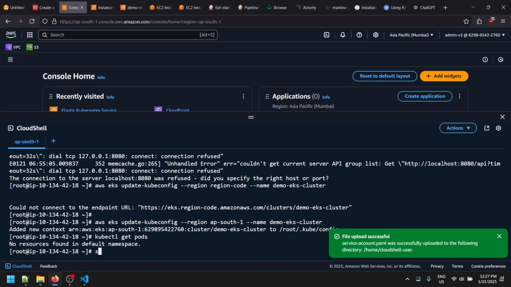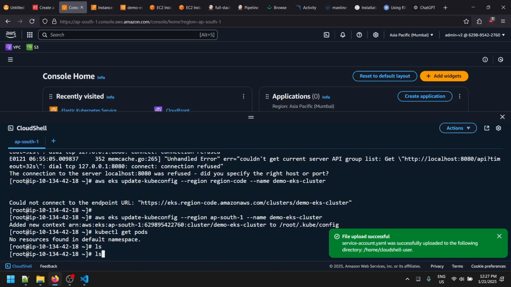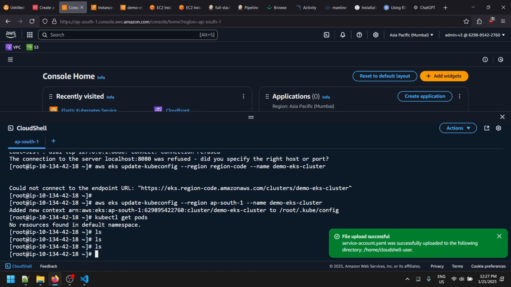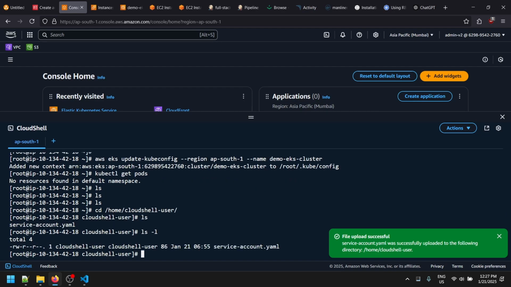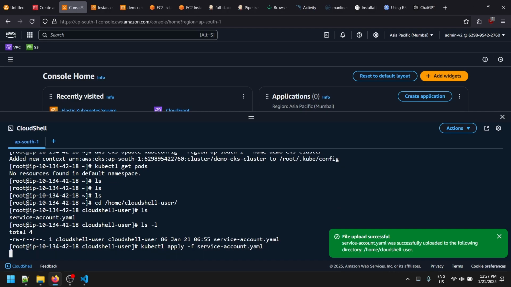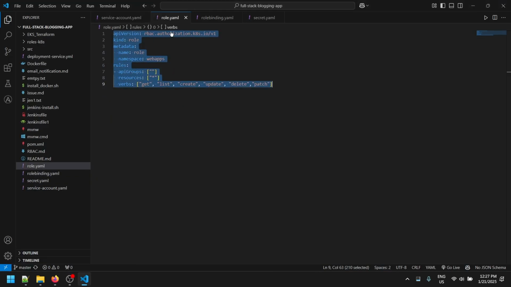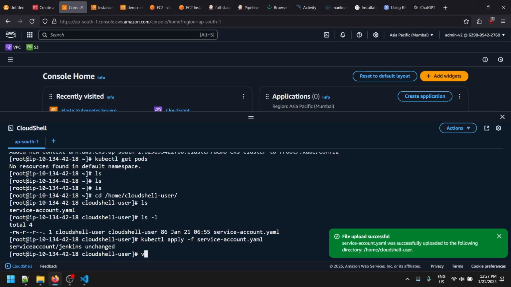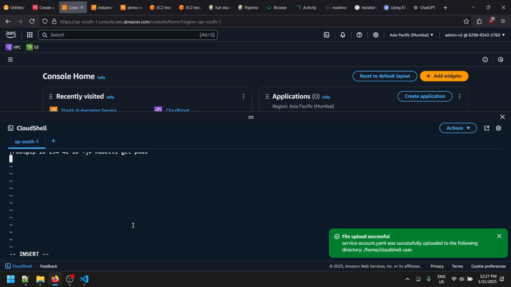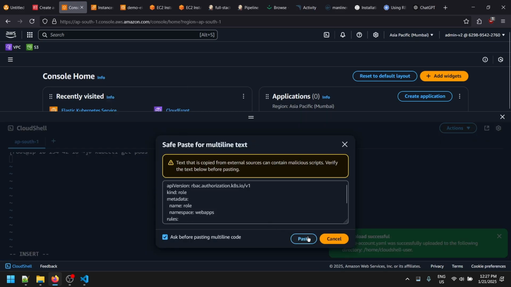Actions, whereas cd on cloud shell user, kubectl apply -f service account.yaml. Service account will already be available. The service account, the role, vim role.yaml. So we can try to update the role from here.